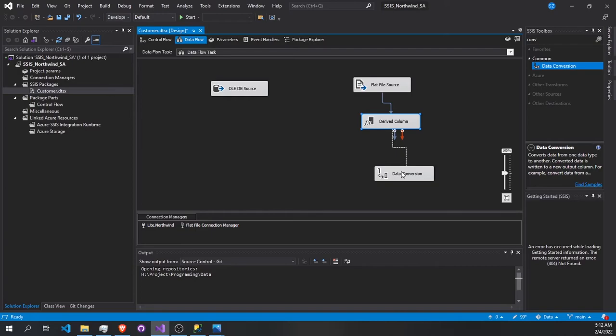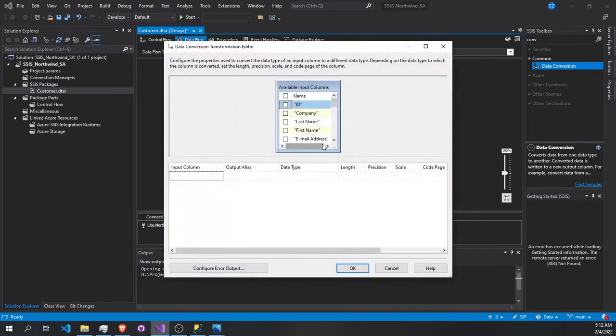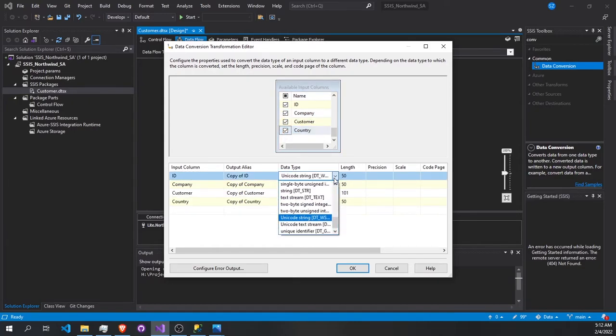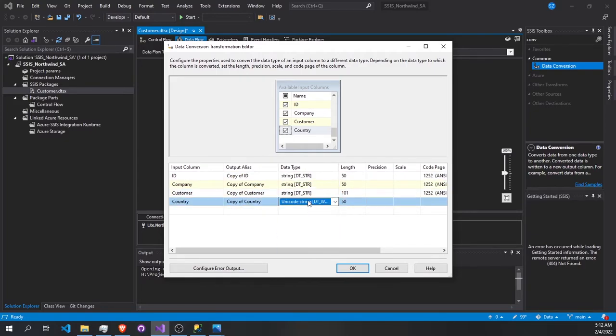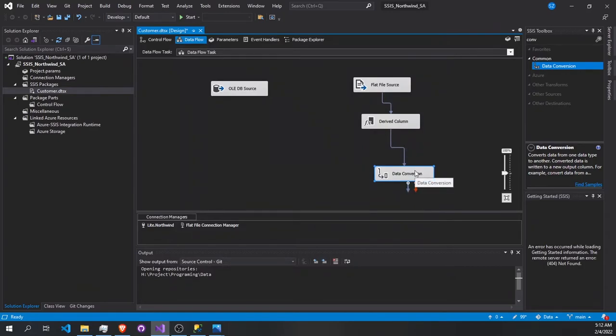So we'll link our derived column here to data conversion, and we are going to select some columns. We are going to select our ID, because those columns are data source columns, and those are the derived columns that we did some transform and cleansing on. So we're going to pick our ID, the company, the customer, and the country, and convert them to a string, which is DT_STR. Okay. Now we press OK, and we just finished our conversion.